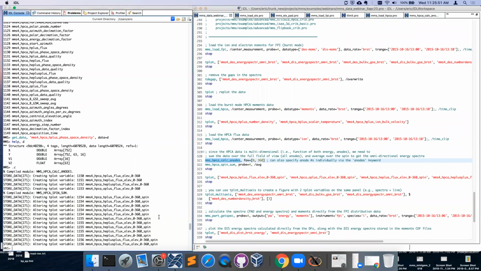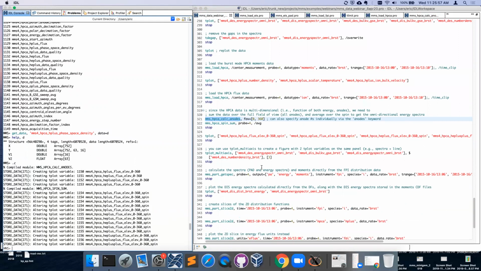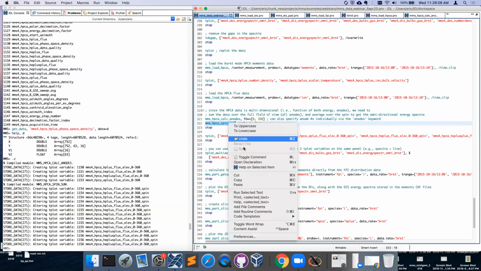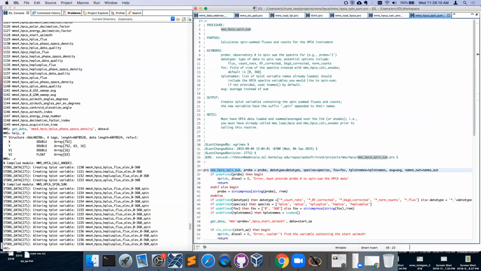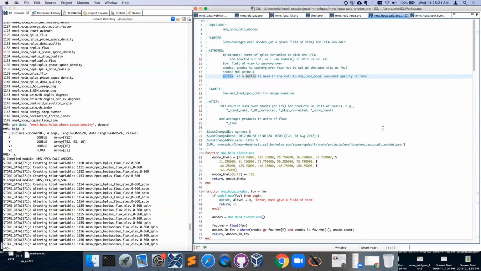It should be almost done. I think the way calc A nodes works is that you don't actually have to specify a probe, but with HPCA spin sum, you do have to specify a probe. And you can also change the data type for spin sum, but the A nodes calculation, I think this works with all data types.